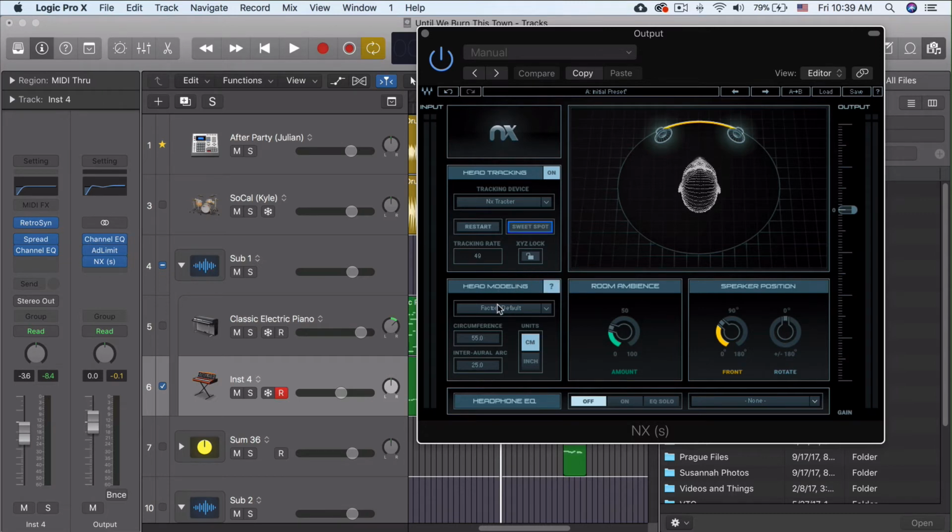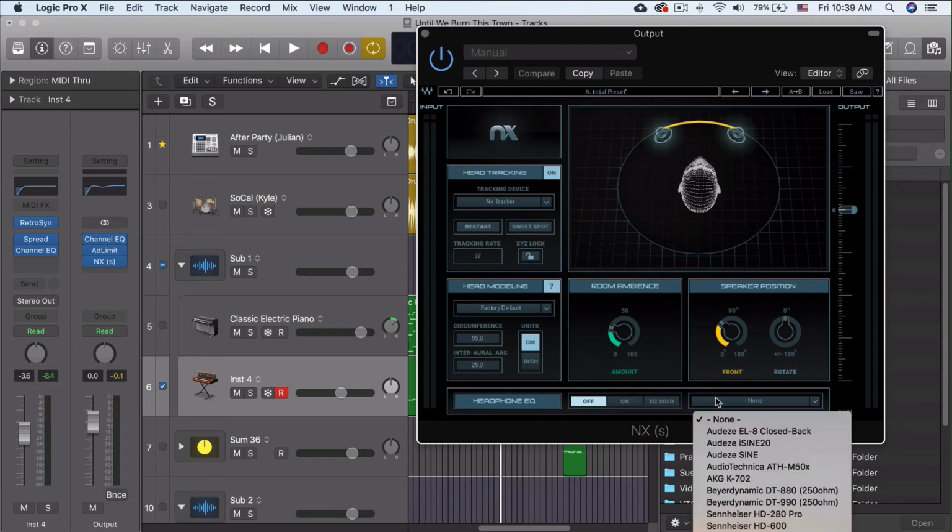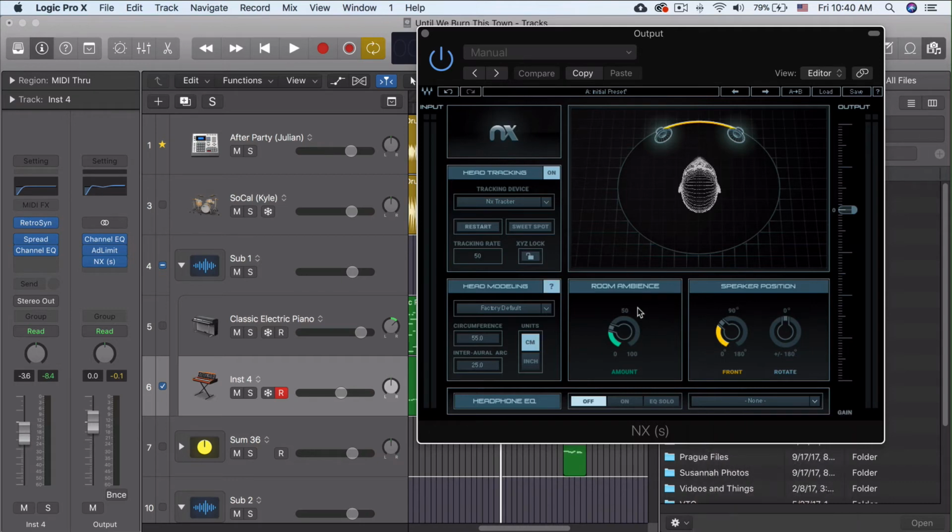For the head modeling, you can set your circumference. We can set the interaural arc. You can actually measure your head to get more accurate reading. We have headphone EQ. So if you have one of these pair of headphones on the list, it will actually adjust for that, which is pretty cool. Then we have room ambience and speaker position.